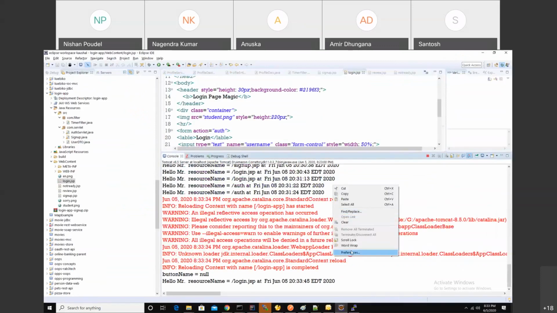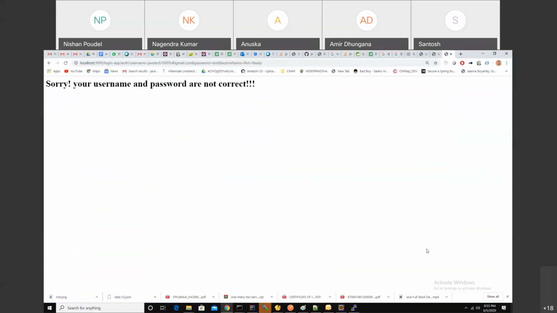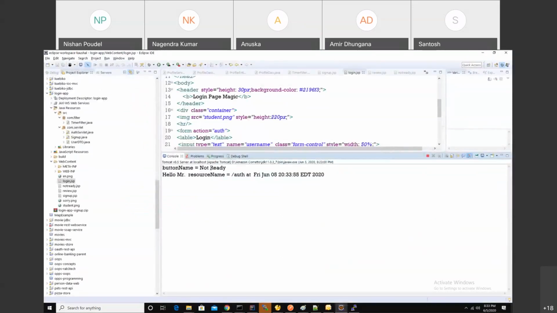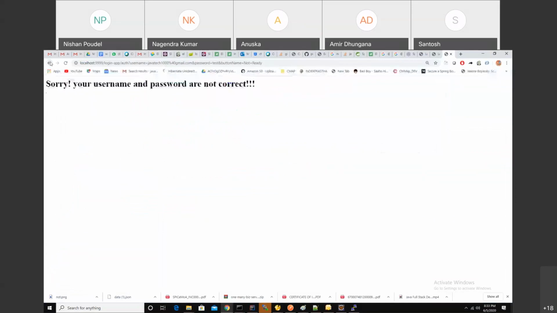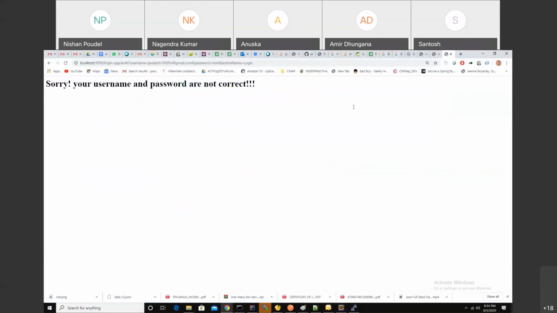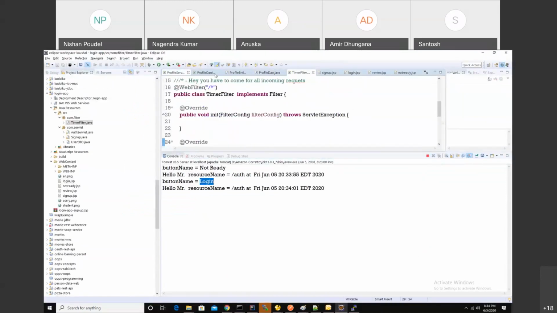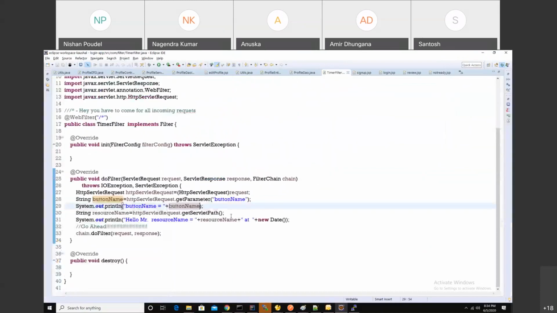देख अभी किसी बटन पे क्लिक नहीं हुआ, right? It's null. Now you click on the not ready. Not ready is coming. Now you click on the login. Login is coming. My job is done. I'm able to find which button is clicked. Okay or not? So I can take the decision.